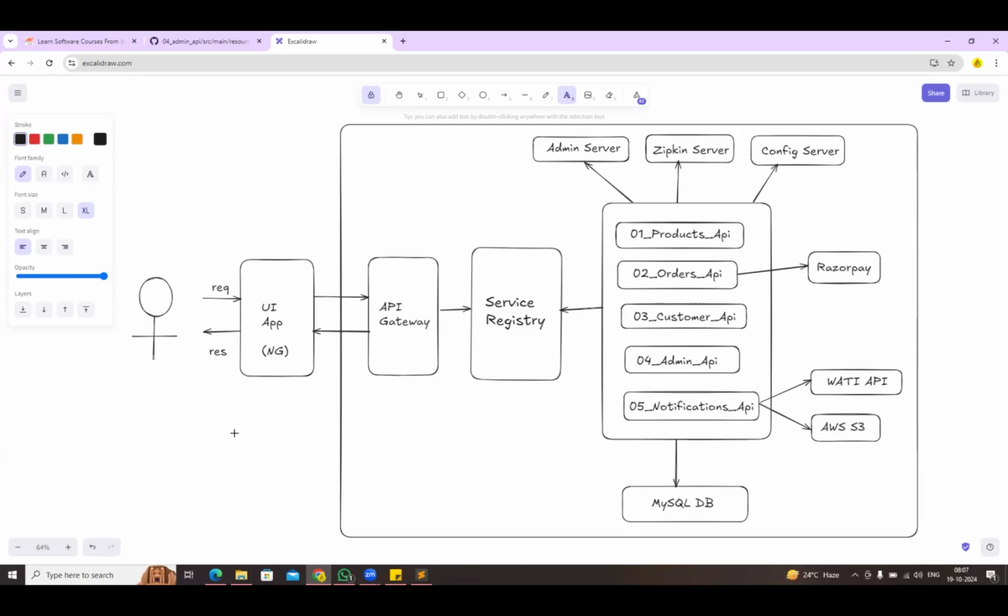And API gateway. API gateway is going to act as a front gate for all the microservices. So UI application should not access our backend APIs directly. UI application should access only API gateway. API gateway should forward the request to backend APIs by using routings and by using filters.